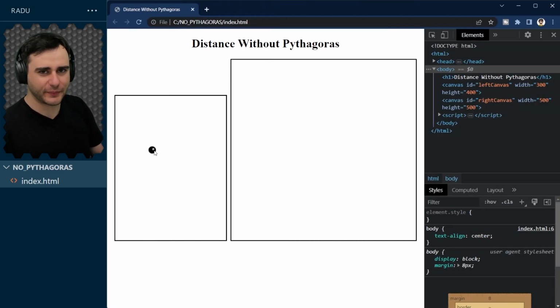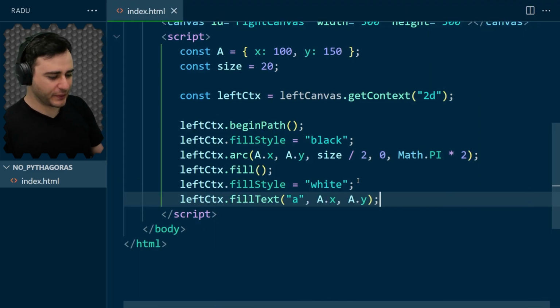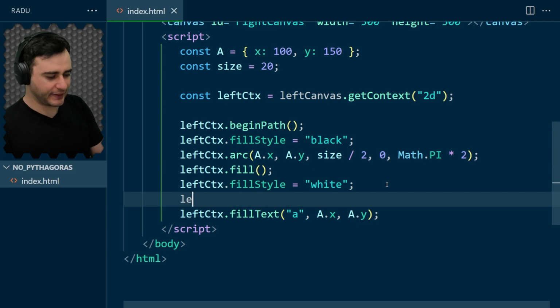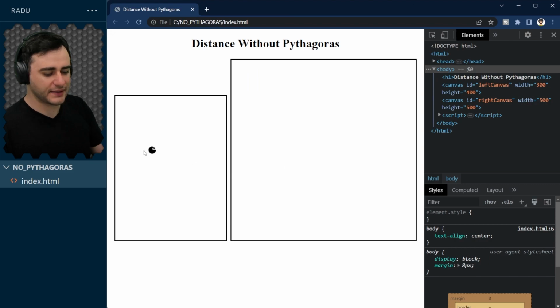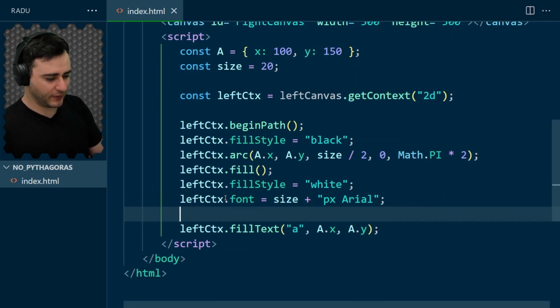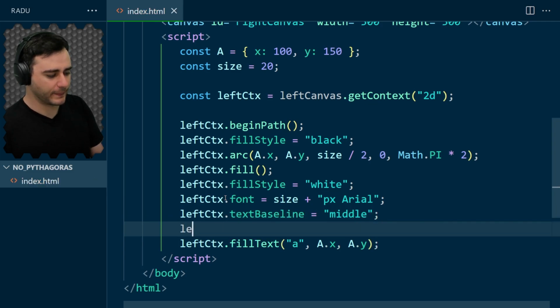It says here A, but it's really, really small. Let's make it bigger. Let's make it relative to that size we defined previously. So I'm going to go here and say left context font size pixels, and let's make it Arial font. Refresh. It's bigger, but it's not aligned properly. We want it to be aligned to center and middle, respectively. So let's go here and say text baseline to middle and text align to center.